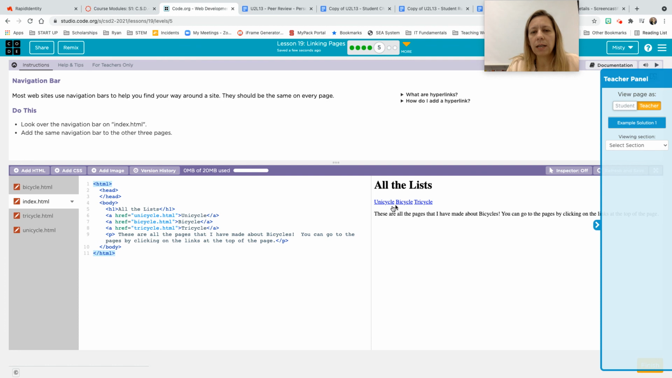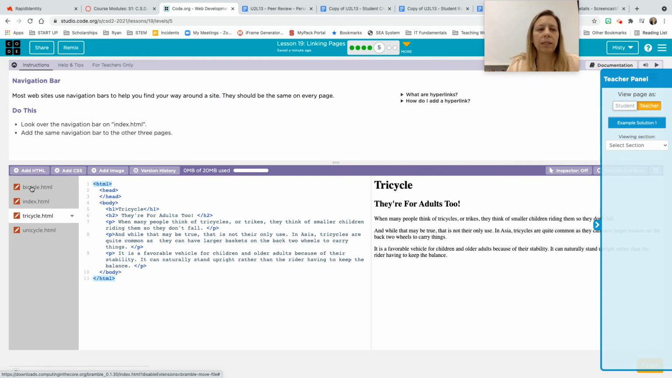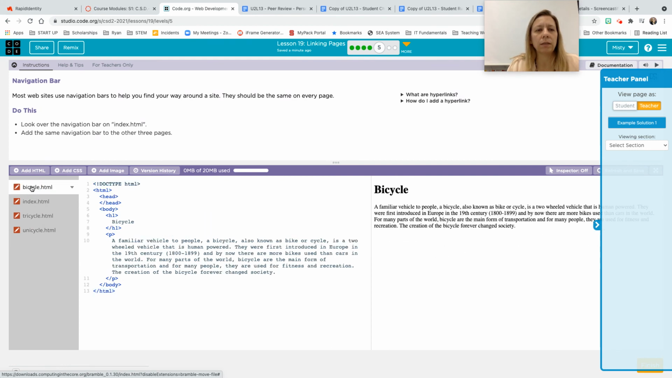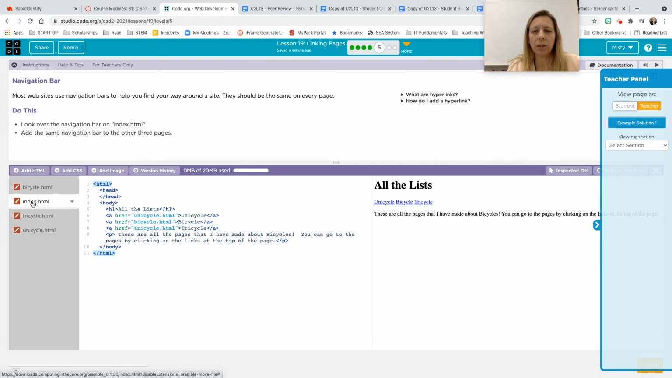So unicycle, bicycle, and tricycle. When you click on tricycle, unicycle, bicycle, and tricycle should be at the top of each one of them. So that's what we want to add in here and make sure that we can get back also to the index as well.